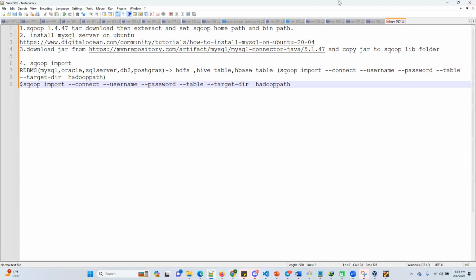You have to provide the values here. Here the connect URL value will come. I will show you, it's a JDBC URL that will come here. The username is some root user, and the password is the password. The table is, suppose the EMP table is there, so EMP table, and the target dir is my Hadoop path. Like this, I can run my Sqoop.